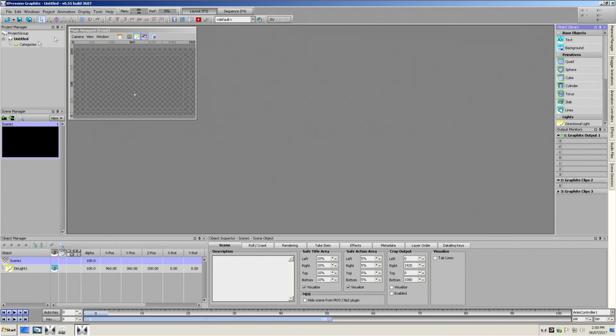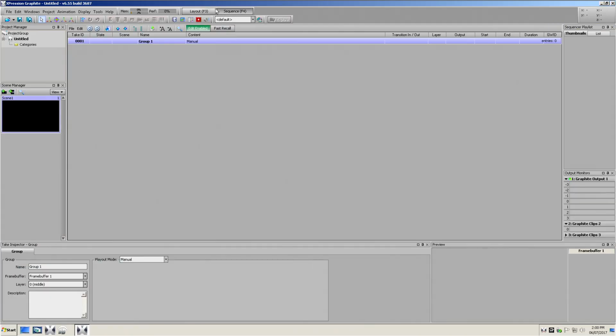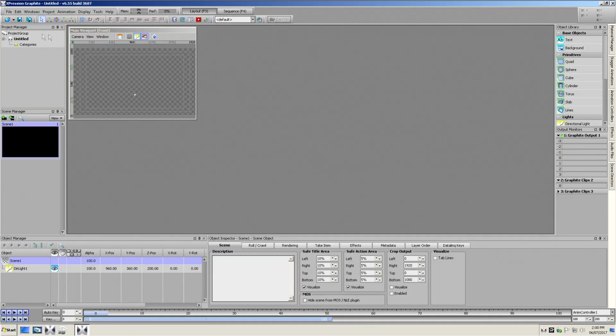Quickly looking at the user interface, there is a layout section and a sequence section, or playout side. In the layout side, you have your project manager for what project is open, your scene manager for all of your individual scenes or templates, the object manager, which is going to display the objects for the graphical elements for building your layers inside of each scene. There's a lot more thorough instruction on how to use XPression in the XPression U sections. We're just generalizing what the sections are for.